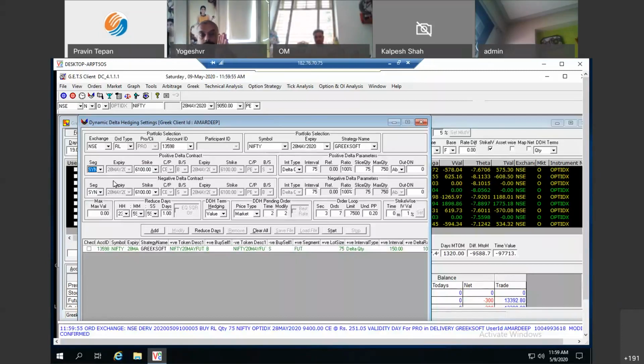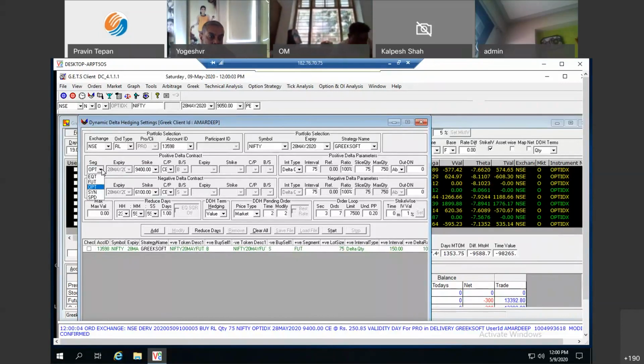You can do it with synthetic options. When you do it through synthetic options, it will automatically choose call or put option accordingly. You can do it through equity. If you're working in equity options, you can choose equity as well, right?